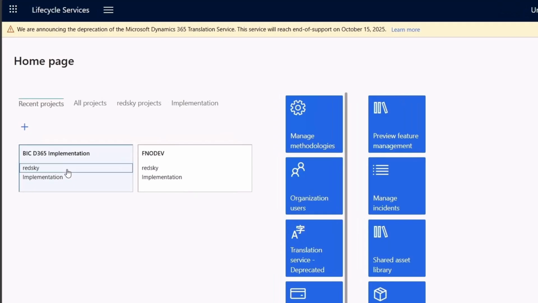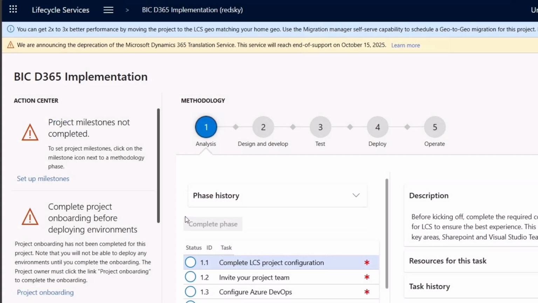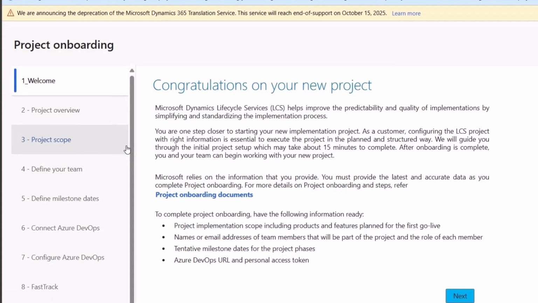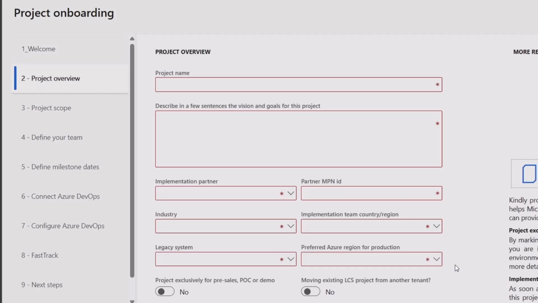Here, we'll click on the BIC Dynamics 365 implementation project that we just created. Once it opens, you will see a menu icon at the top. Click on it, and from the drop-down menu, select Project Onboarding. This opens the Project Onboarding wizard. The welcome screen gives a brief overview of what we'll be configuring. We can simply click Next to proceed.